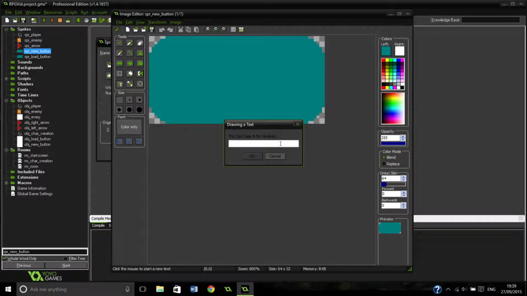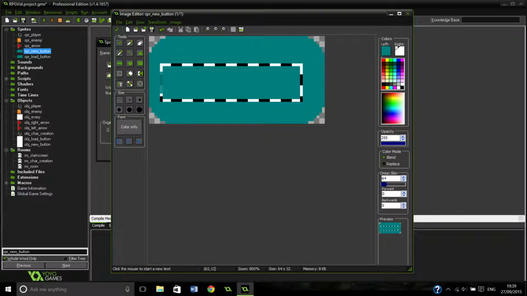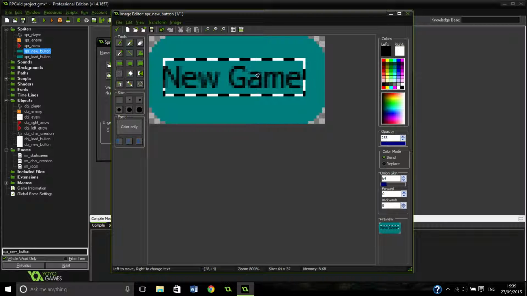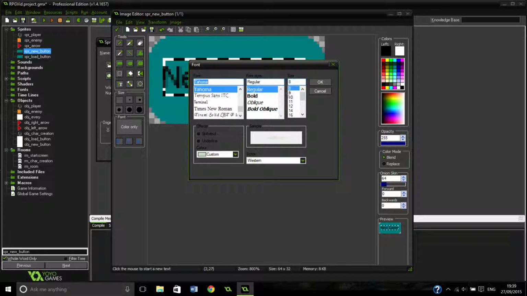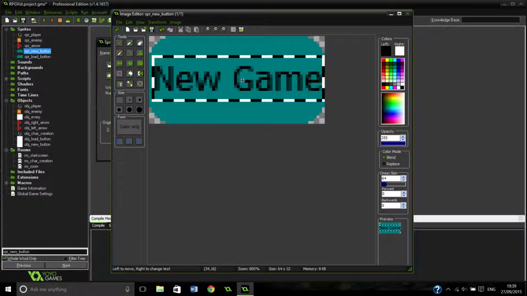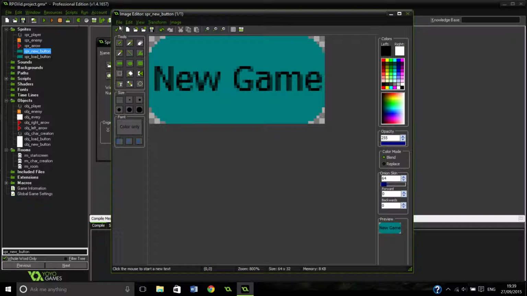So we want New Game. Okay, we cannot see that because it's in the same colour, so we need to make this black. Could probably do that a bit bigger, like 10. Yeah, that looks pretty cool. So yeah, there we go, that's our new game button.